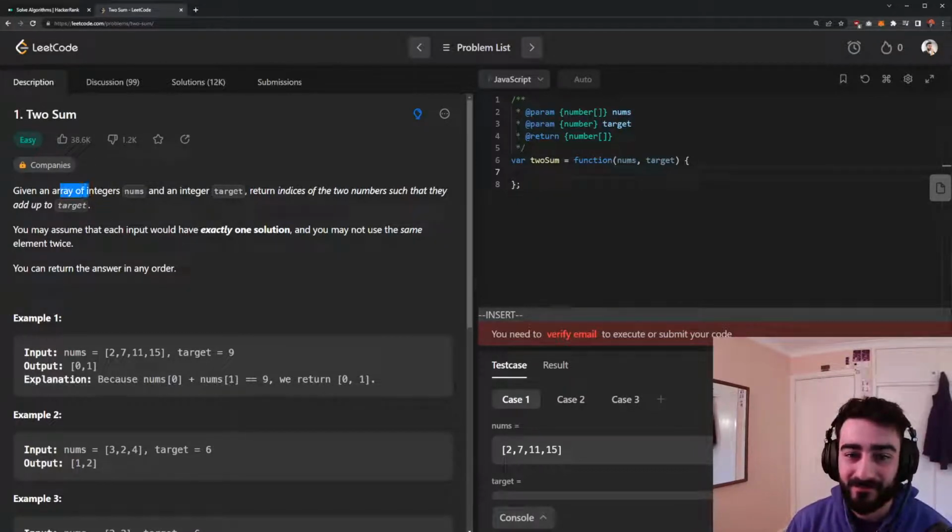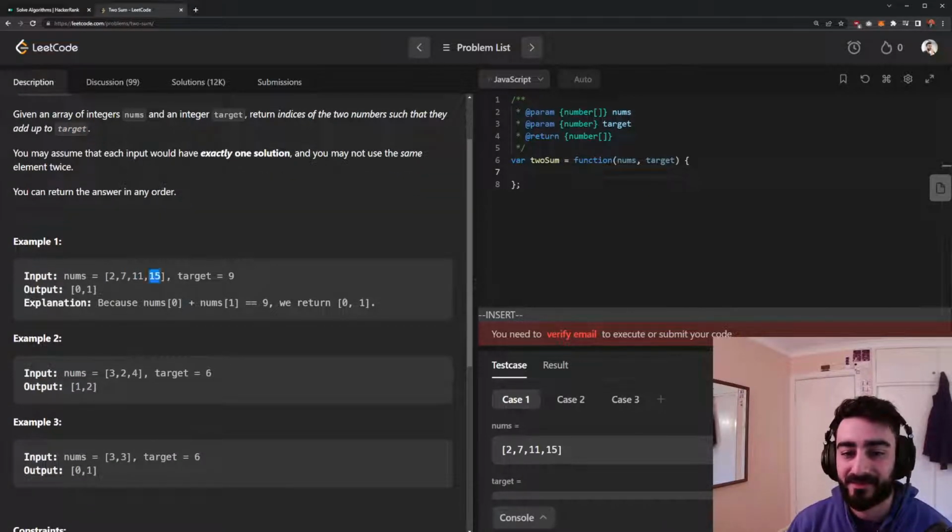Okay, so given an array of integers nums and an integer target, return the indices of the two numbers such that they add up to target. So we've got to find two numbers in this array that add up to the target number. In this case, the target is 9 and the answer would be 0 and 1, because at index 0 and index 1, 2 plus 7 is 9. Oh yeah, it says that here. Cool.